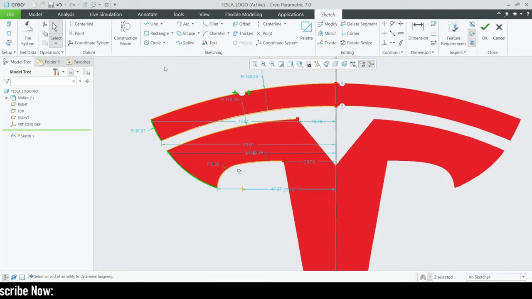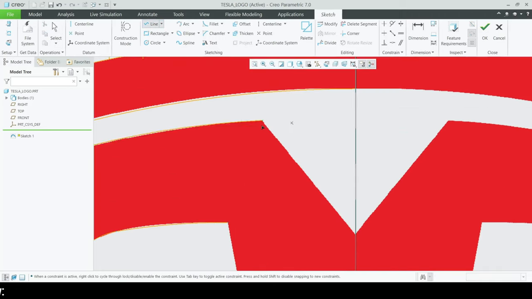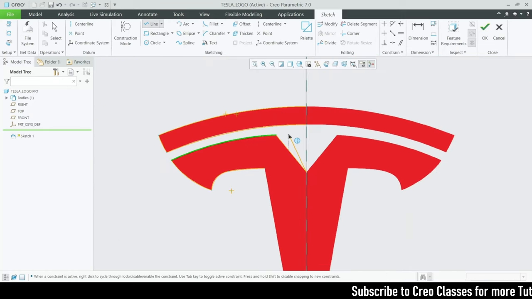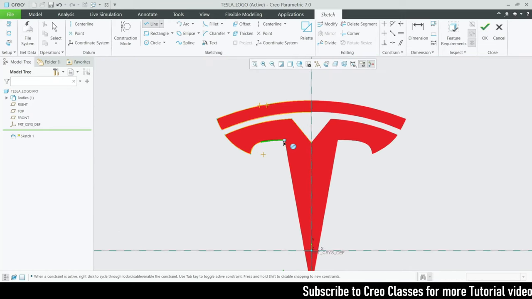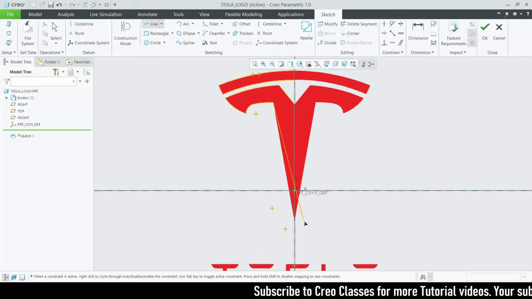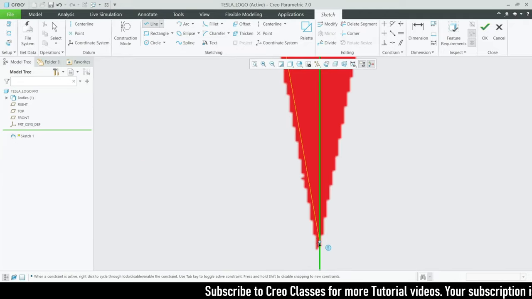Okay, so then I just want to draw a line from here till here as a midpoint, and one more line from here till this bottom of the sketch. Okay, let me just reduce this.